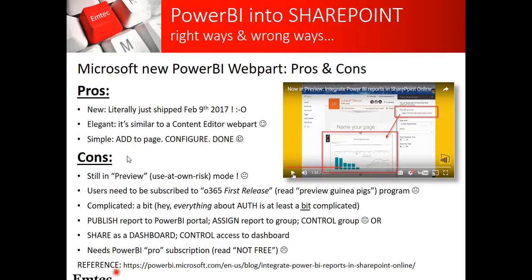Some of the cons, though, are that it's still in preview mode, meaning use at own risk. The users need to be subscribed to Office 365's first release. That's what I call the preview mode. But you should read it as you're a preview guinea pig. You have to be in that first release program. It's a little bit complicated, but then basically everything that has to do with authentication is at least a bit complicated, so we can't judge them there.